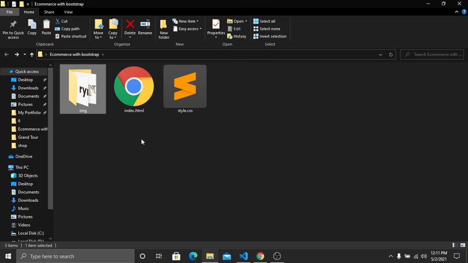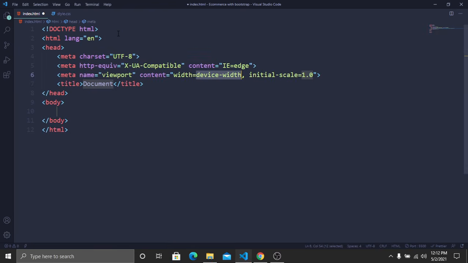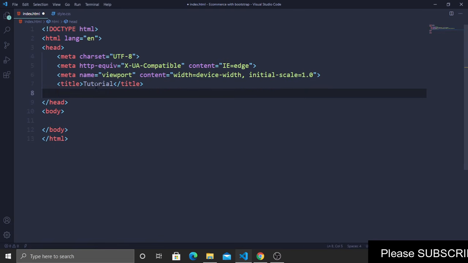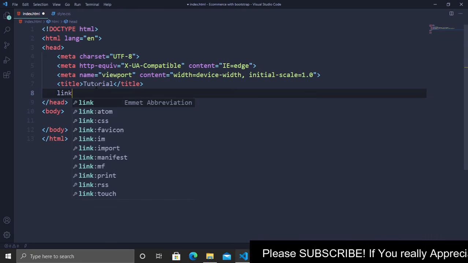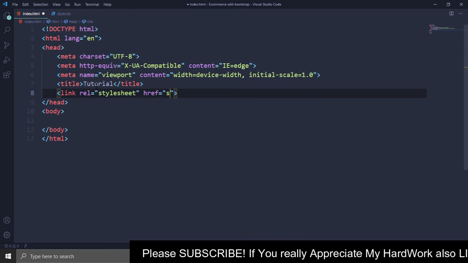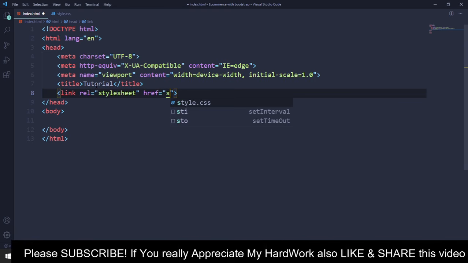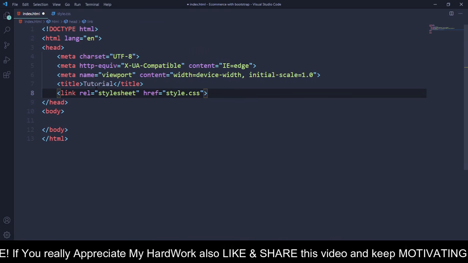So now first we have to open our index.html file, and now from here we have to create our simple HTML boilerplate. So for creating this one I will just type it, that's it. Now here we have to give a title, and the title will be tutorial, that's it. And then now we have to link our style sheet, so for that, link, and here we have to give our file path, and it will be style.css, that's it.